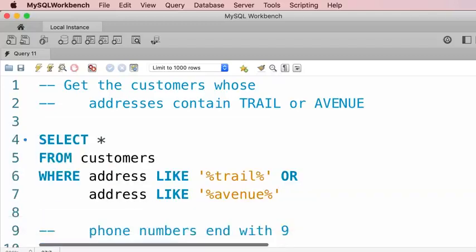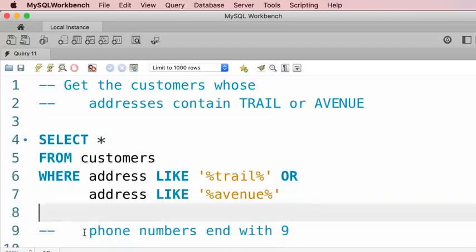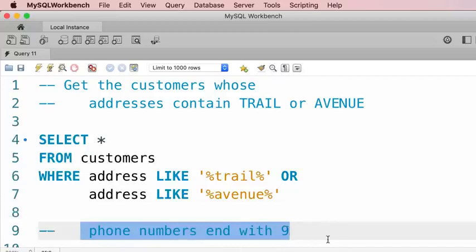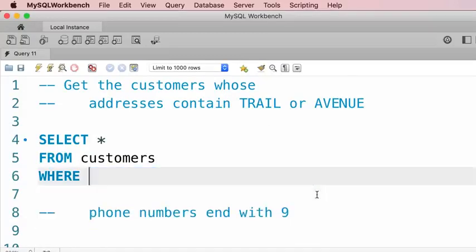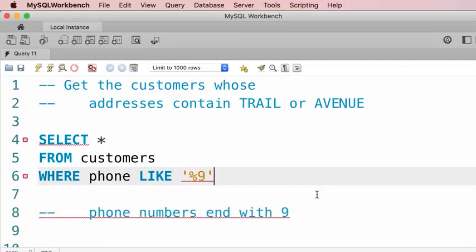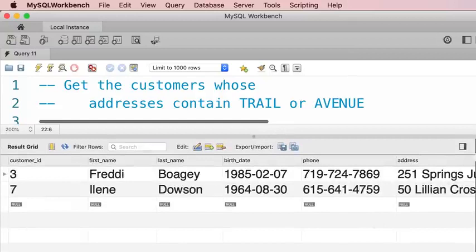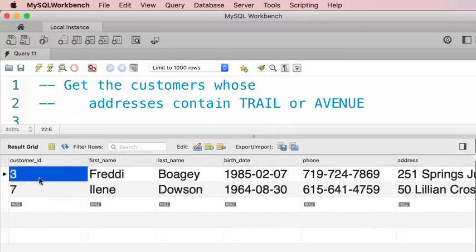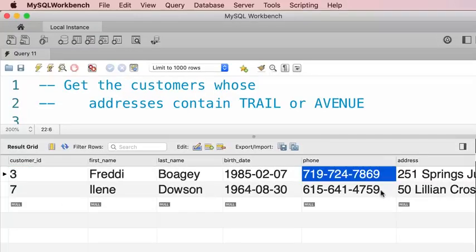Now let's work on the second exercise. We want to get the customers whose phone numbers end with 9. That is pretty easy. So let me change our where clause. Where phone, once again, we use the like operator, add a % followed by a 9. That's all you had to do. Let's execute the query. So here's the result. Customers with IDs 3 and 7. Their phone numbers end with 9. So this is how we use the like operator.